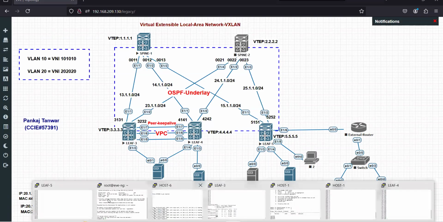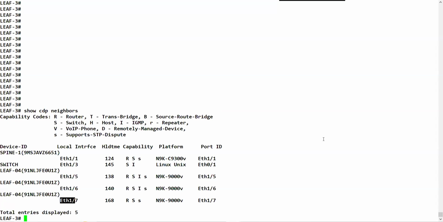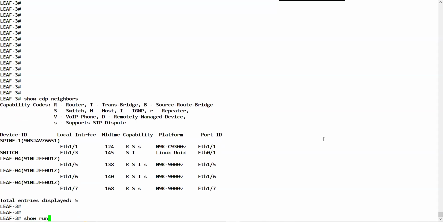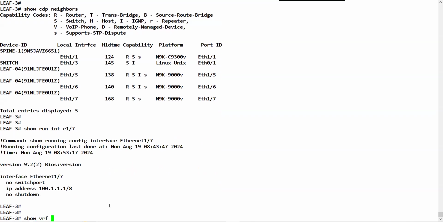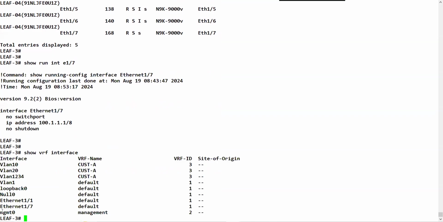Okay. So if I go to leaf 3, I'll show you the configuration one by one. Let's see the configuration for the peer keep alive link first. Show run interface Ethernet 1/7. So on Ethernet 1/7, we have just the IP address configured, 100.1.1.1/8. And if you do a show VRF interface, Ethernet 1/7 is part of the default VRF. Okay.